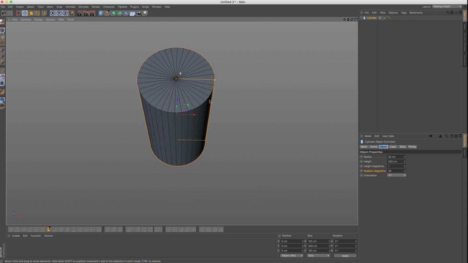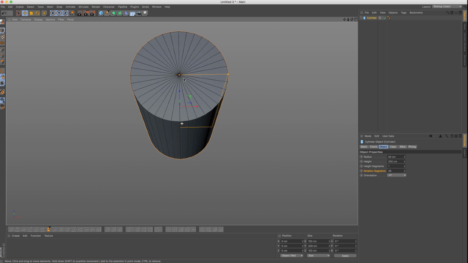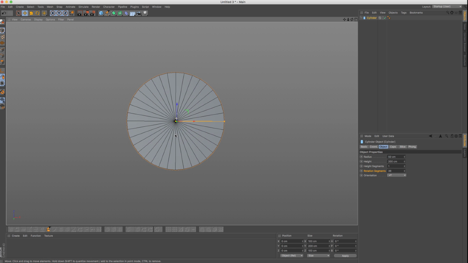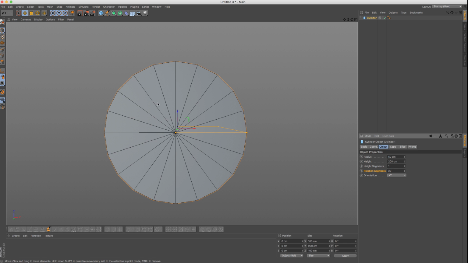So basically, if I turn the cylinder around these axes so that it's oriented like that, you will notice a few things. One being that we have this edge flow around one axis and a second edge flow going around this axis. So if I set this to 20, you will see maybe better what I'm talking about. So why is this important?